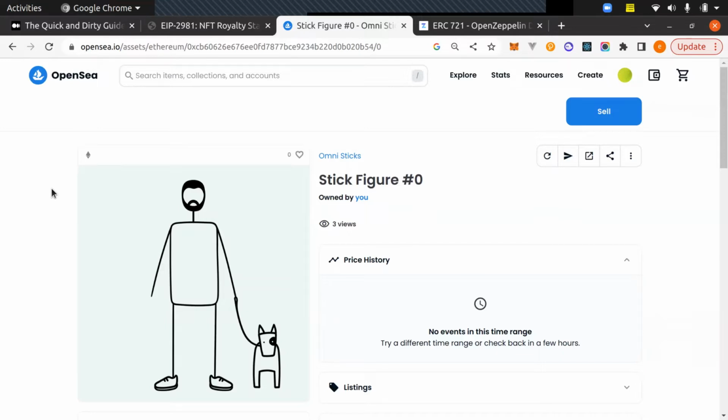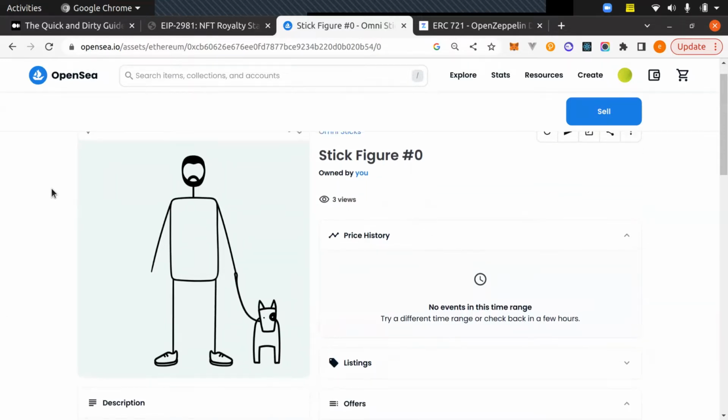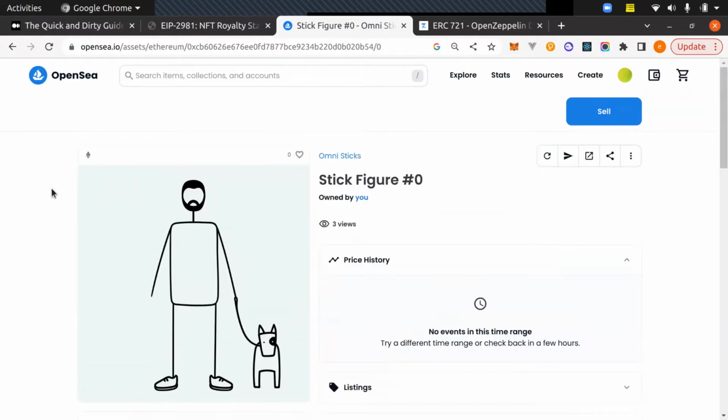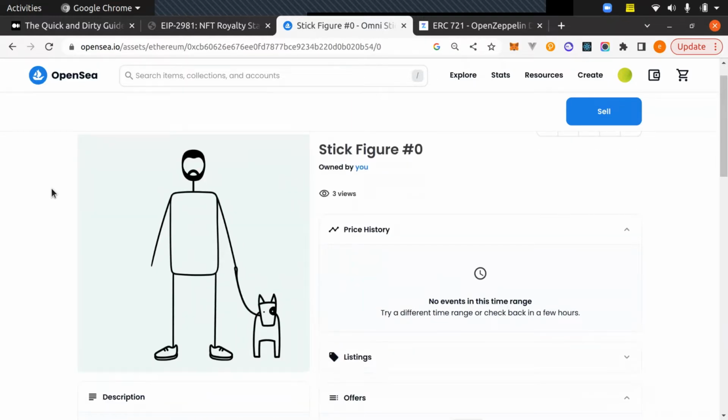All that would have to happen is the item sells, and the marketplace says, hey, stick figure contract, do you honor the 2981 royalty standard? And if the answer is no, okay, fine, then so be it. Then they will do what they would normally do. If you happen to have manually inputted your royalty amount, they would still have that information.